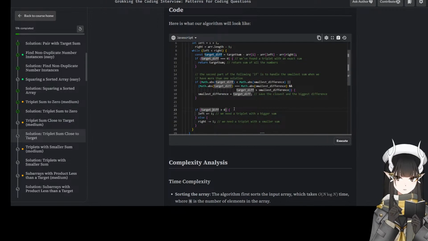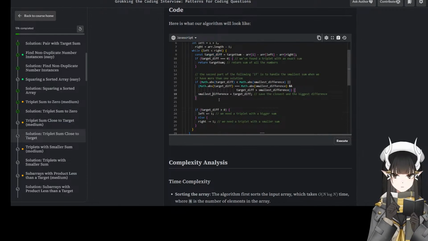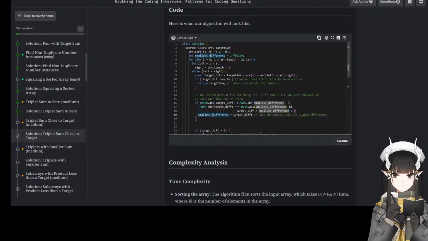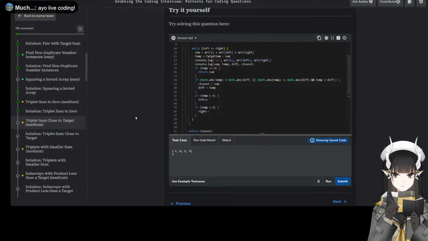If the target difference is greater than 0, we add 1, otherwise we subtract 1. That's correct. I have the same thing. If they are the same, then they have the smallest difference.